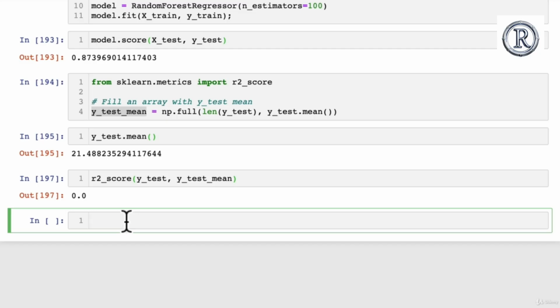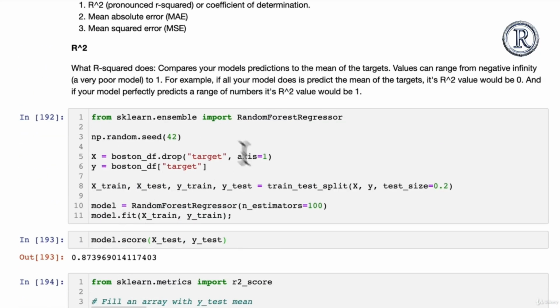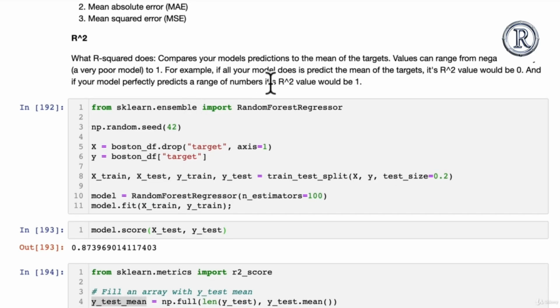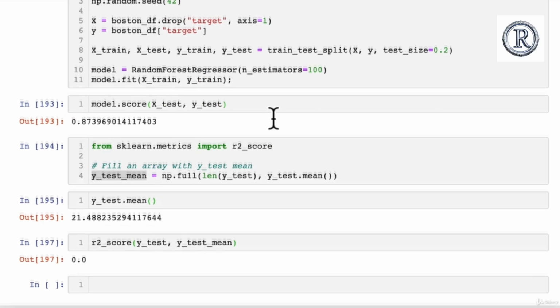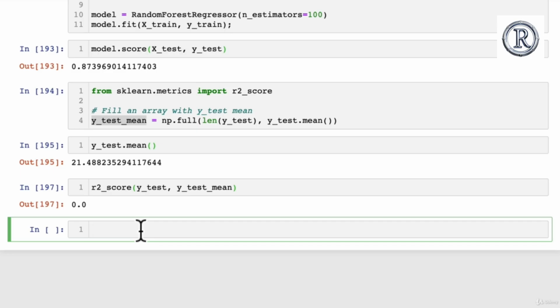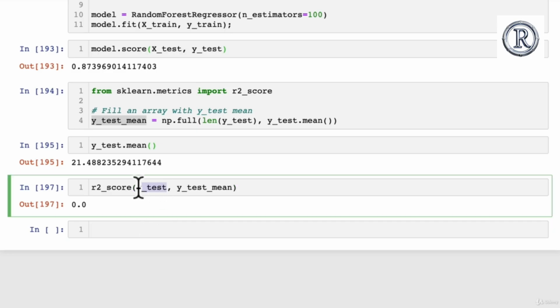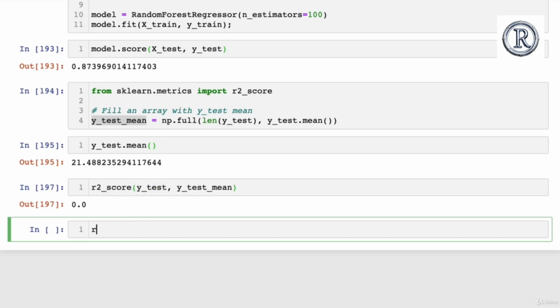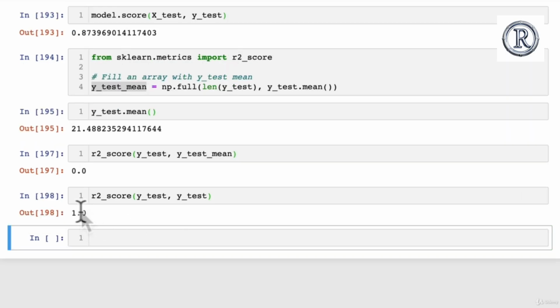So a very simple model, and it gets an R2 score of 0. Now the second part of that example was: if your model perfectly predicts a range of numbers, its R squared value would be 1. So if our model got the exact same predictions as the test values, its R squared would be 1. We can do this one pretty easily: y_test against y_test gives a score of 1.